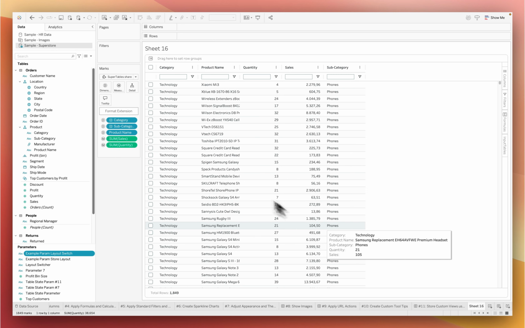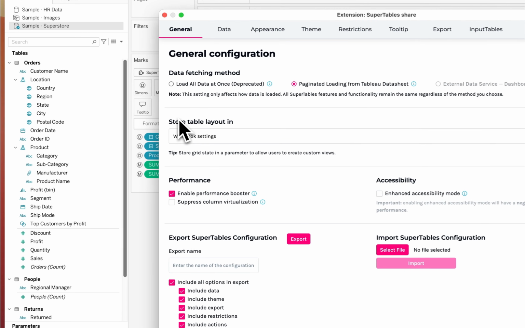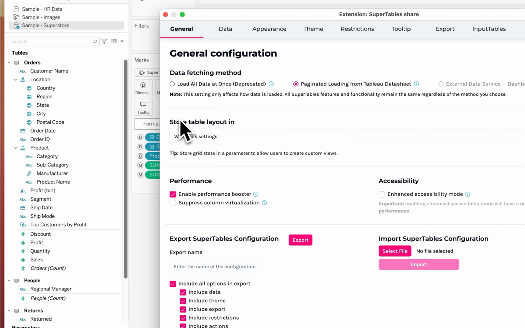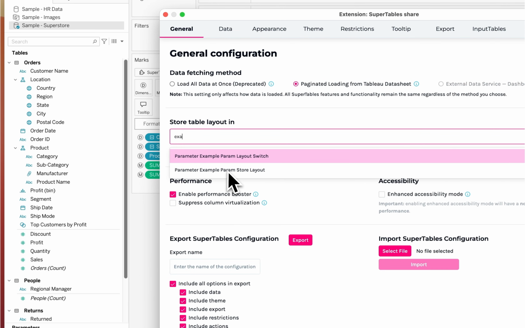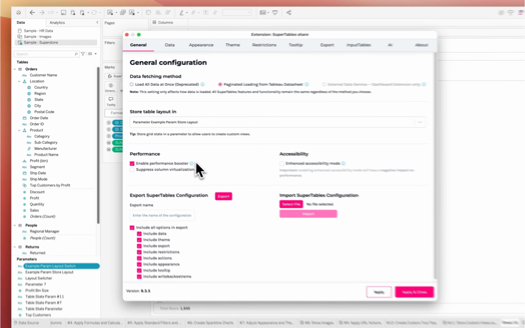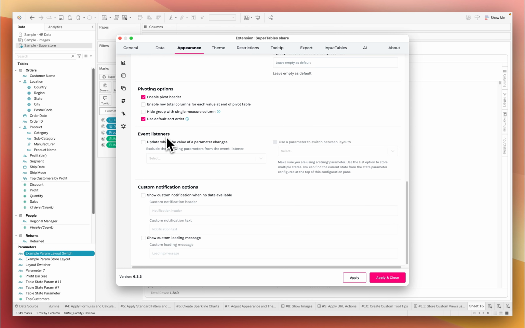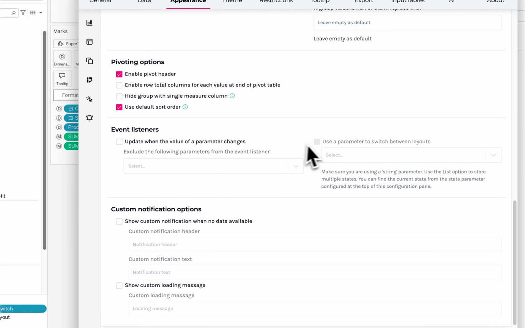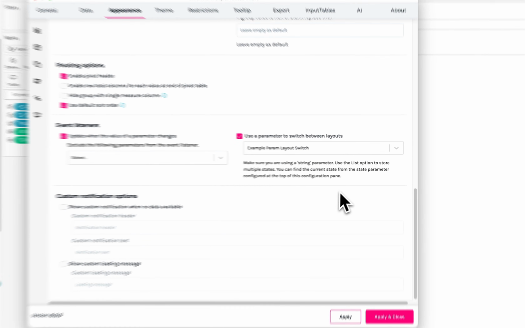After the 2 parameters have been created, we have to connect them with our SuperTables extension. To do this, we open the Format extension menu. In the General section, we will add our first parameter, which will store the layout, right here. And click Apply. Then, in the Appearance section, all the way down at the Event Listeners, we have to add our second parameter. First, we activate both boxes, and then in here, we add the layout switch parameter accordingly. Click Apply and Close.